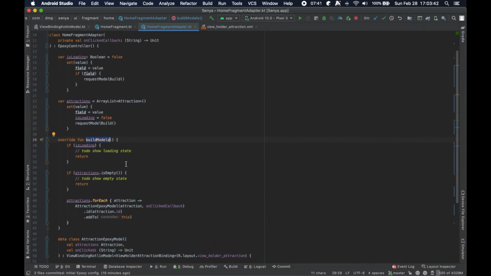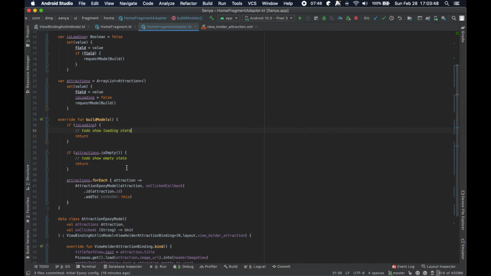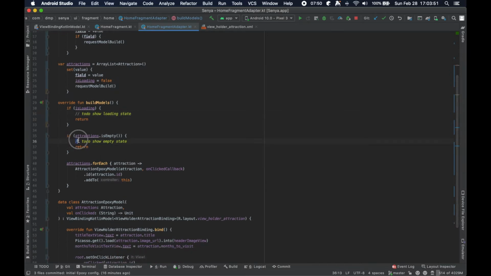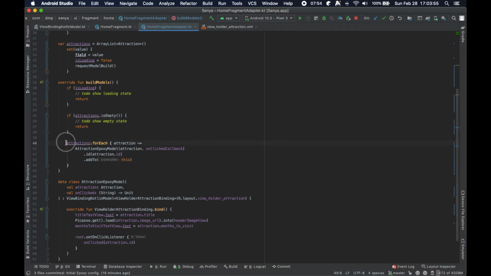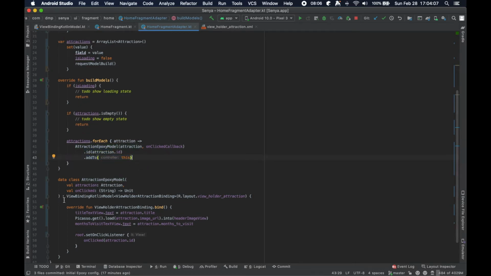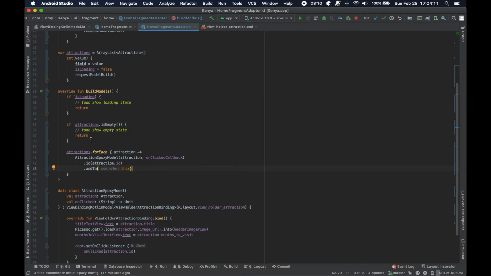So it makes it very easy for us to declare, if we are in a loading state, we're going to show our loading state. So we're going to show a loading model. If we are in an empty state, we can just show our empty state. And then otherwise, we can just loop through all our attractions, attach all the attractions to an epoxy model, give it a unique ID, tell it to add to the controller, and then when this function returns, the views will show up on screen.